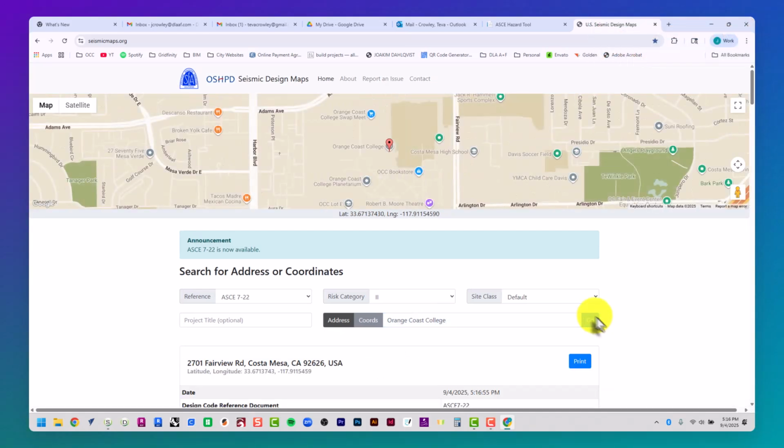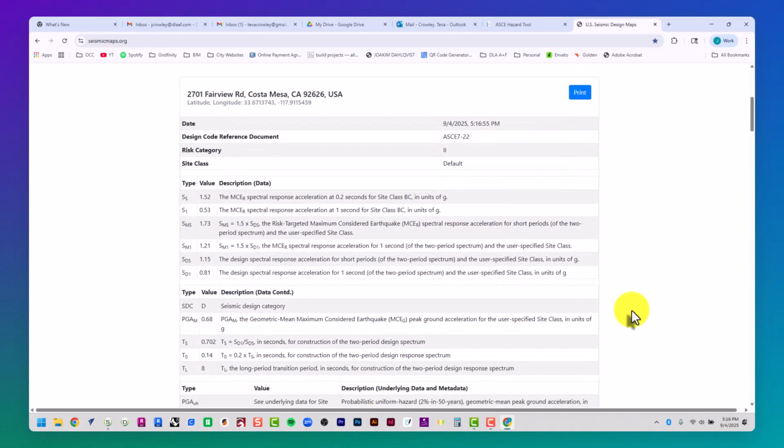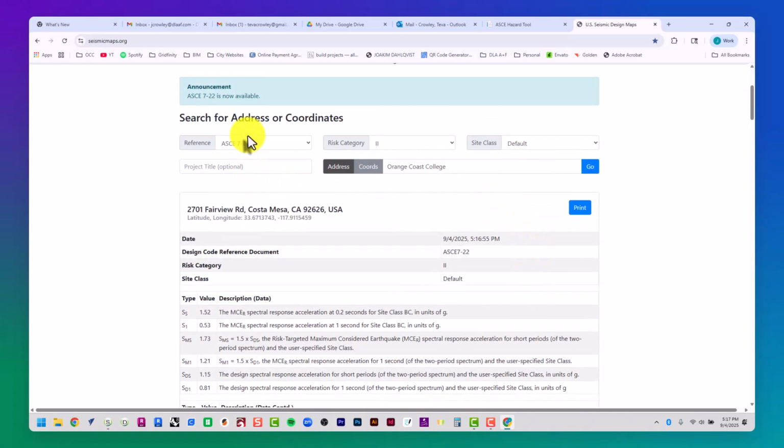Okay. Oops, I forgot to set this to 716. Risk categories to default for the soil class. Now let's hit go again.